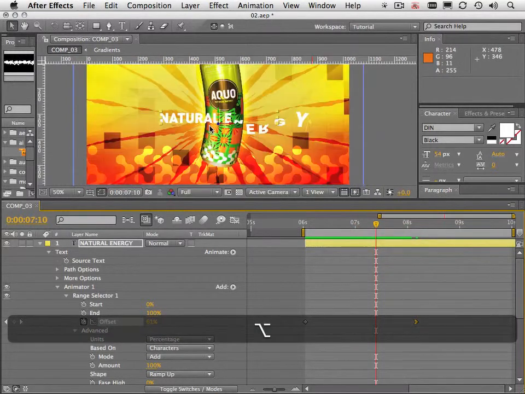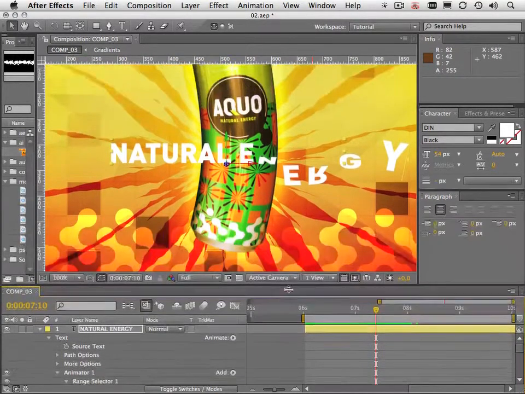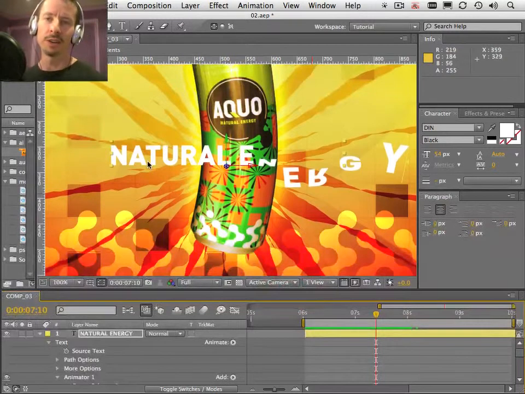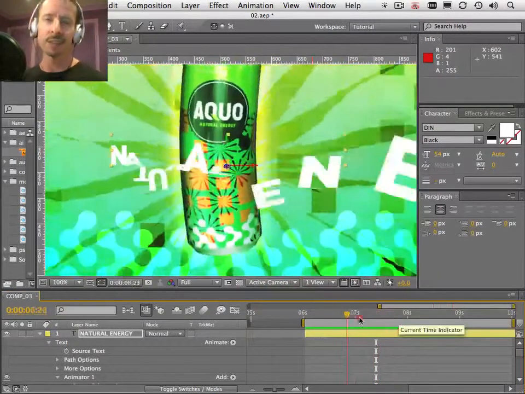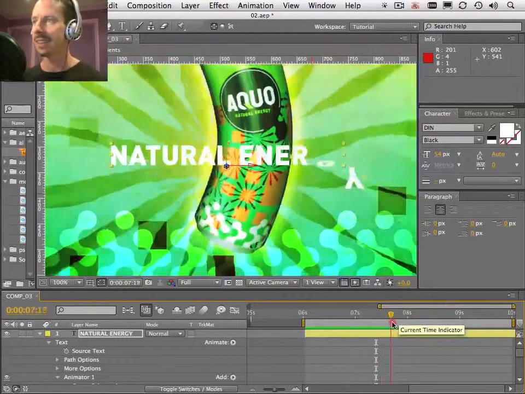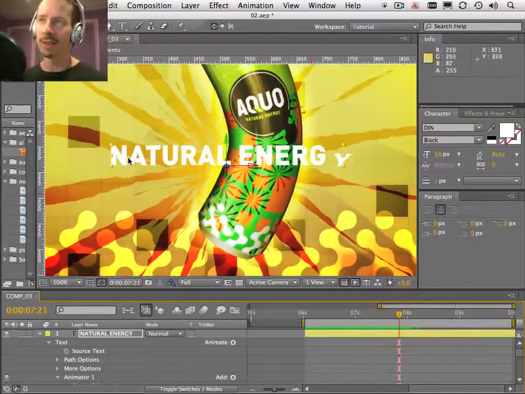All right, so now we want to apply a couple of layer styles to the text, just to help it sit better in the scene. This is always an issue when you're working with text over busy backgrounds like this. It's important that the text is readable, so it can take a little bit of work and a little bit of finessing to make the text be readable and also make it look like it's part of this scene.